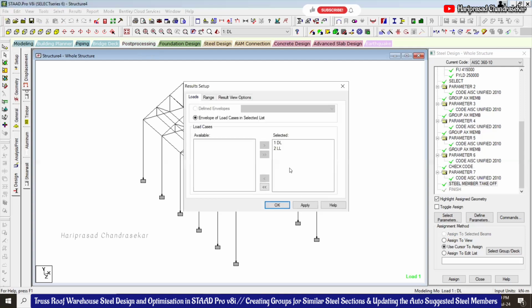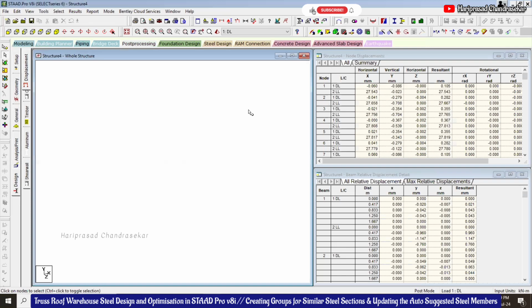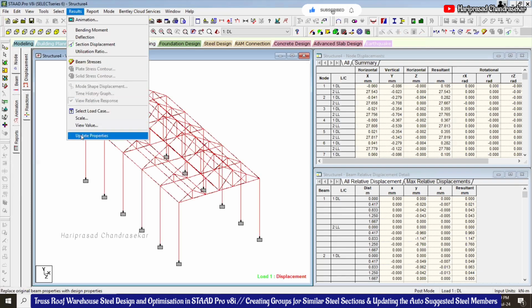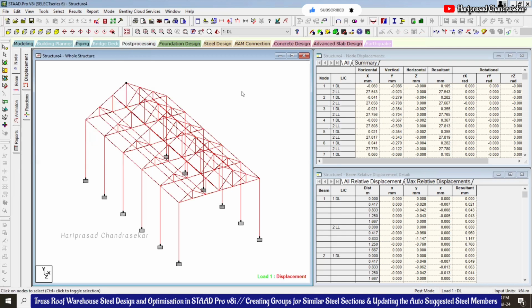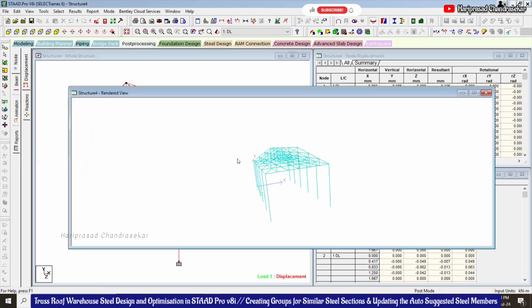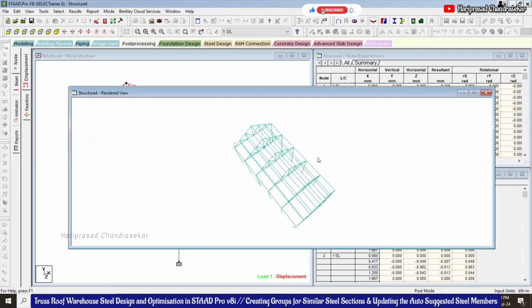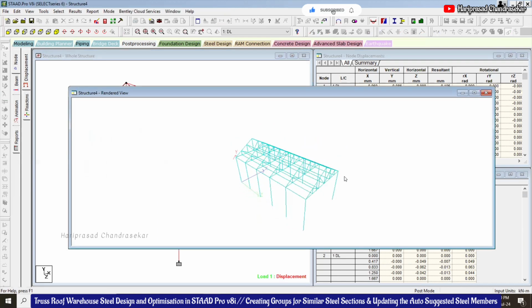Okay, now what we can do? Go to post processing. Okay, now you can go to results. Okay, now you can put update property. When you put update property, you can see, now I'm going for 3D rendering. When you go for 3D rendering, see the properties were not updated. It's in a line diagram, right? Yes.